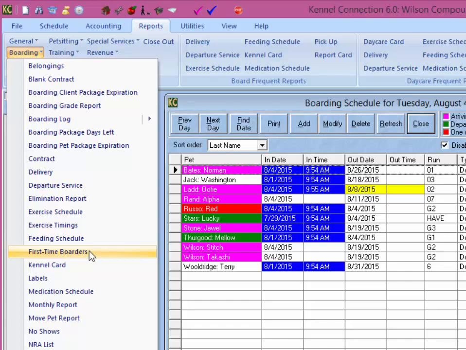First-time boarders is kind of self-explanatory. This report will give you a list of all pets on the schedule for this day that are boarding with your facility for the first time.